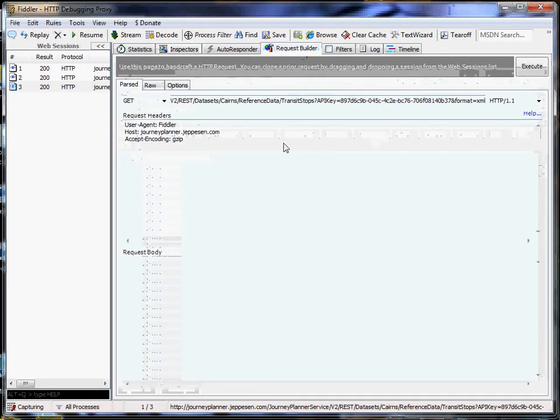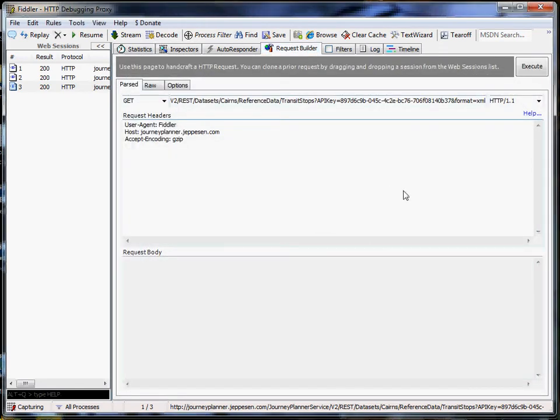So now we have an idea of what datasets are available, and we also have an idea of getting reference data from those datasets. I'm now going to show you how to do a journey plan. In this case, we're going to do the journey plan in Perth. So I'm going to go back to my REST URL, back to datasets, and specify that I want to use the Perth dataset. Rather than reference data, this time we want to do a journey plan.